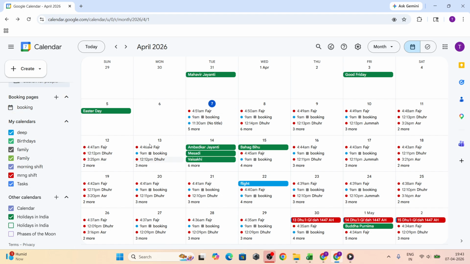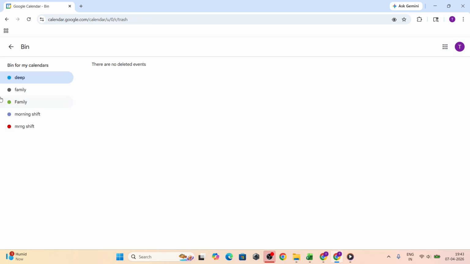Open Google Calendar on a computer. At the top right, click the Settings gear icon, and from the menu that appears, select Trash. This area keeps recently deleted events for a limited time before they're permanently removed.